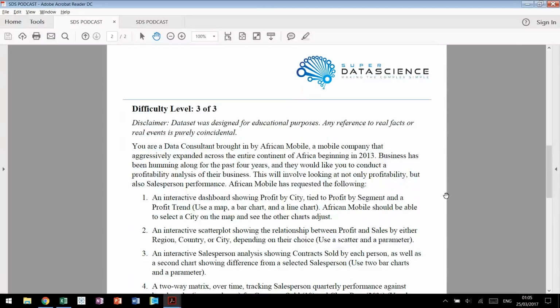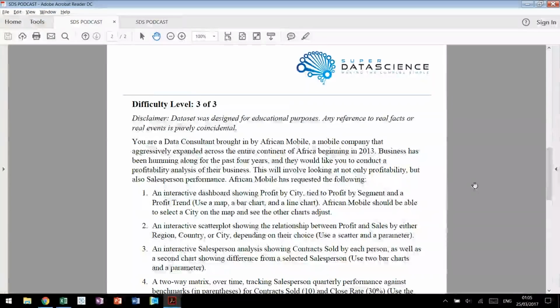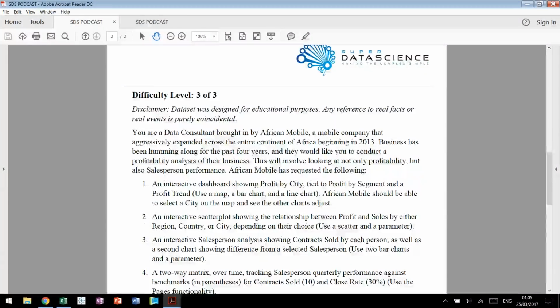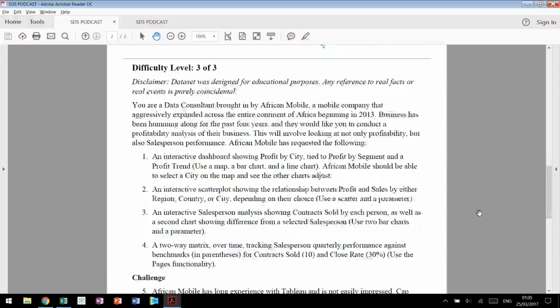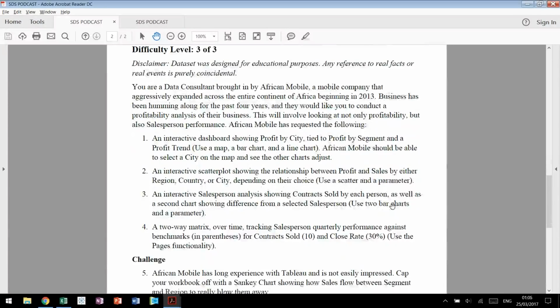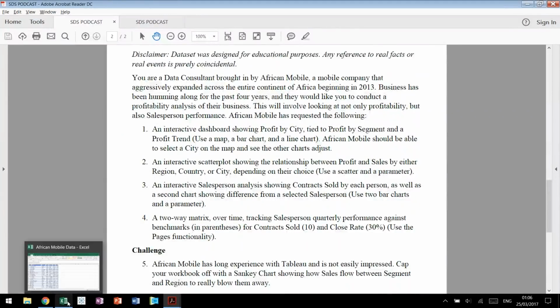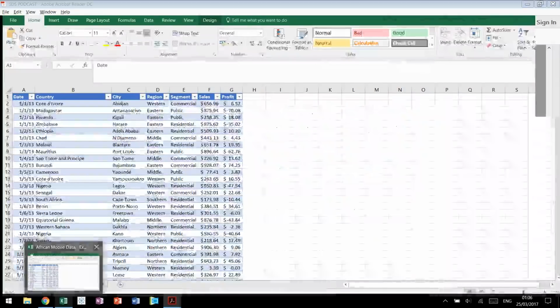Business has been going really well for the last 4 years, but they want to make sure that they have an accurate representation of how profitable they are. They want to look at that not only in terms of just raw profitability, but also salesperson performance. So they have these 4 requests that we'll run through, and then there's a challenge that your own boss has provided to try and beat expectations for what they're looking at.